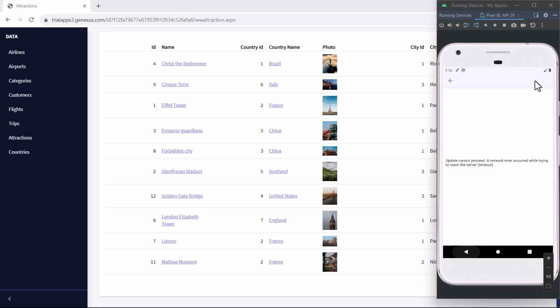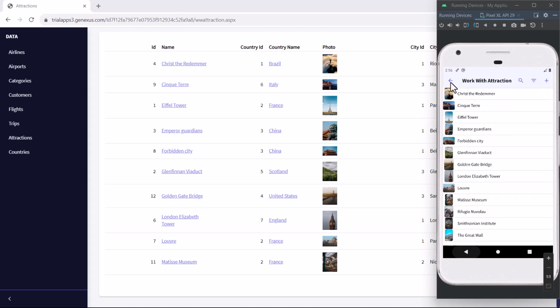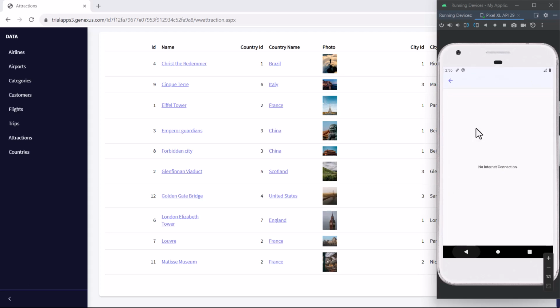If we try to enter an attraction that we haven't accessed before, we can't do it, because we have no connection and don't have its data stored. When we're offline in an online application, we only have access to data that's cached in the application, but we cannot access new screens.